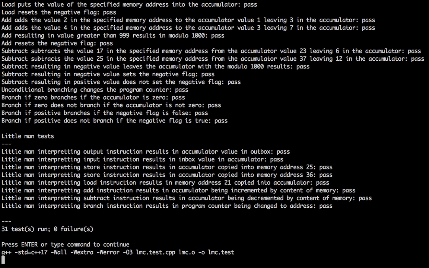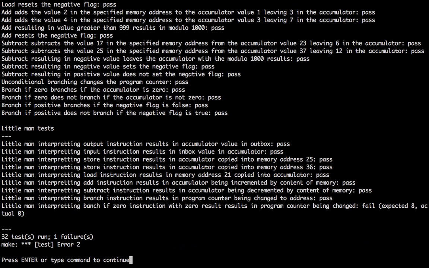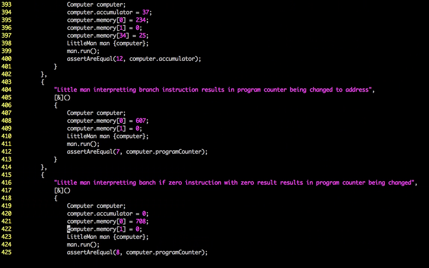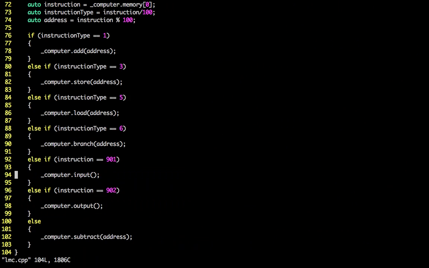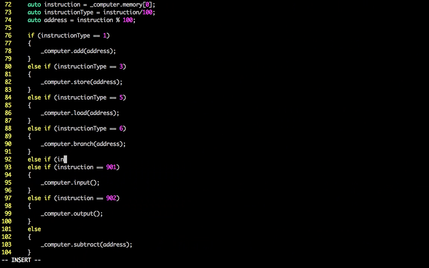And we'll see that fail, and in the correct manner. So now we can implement that as instruction type 7.